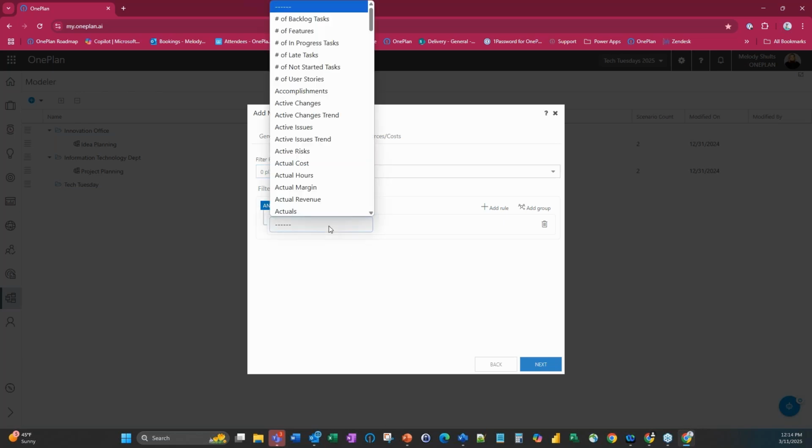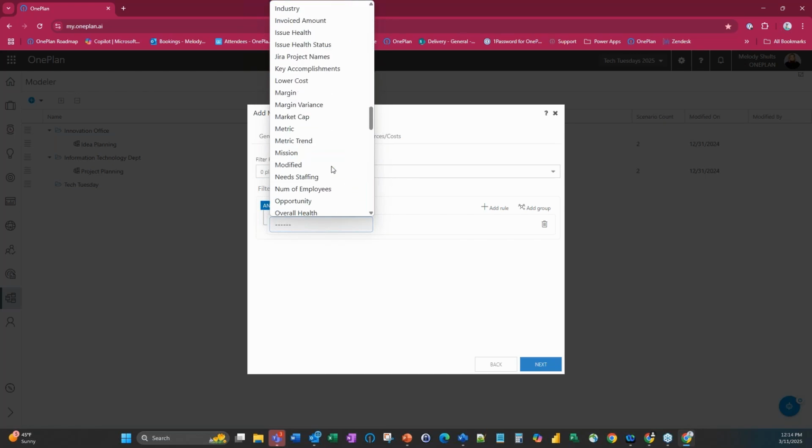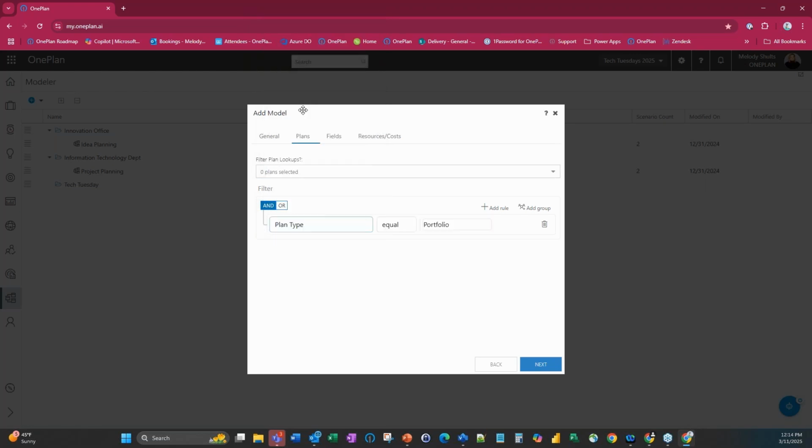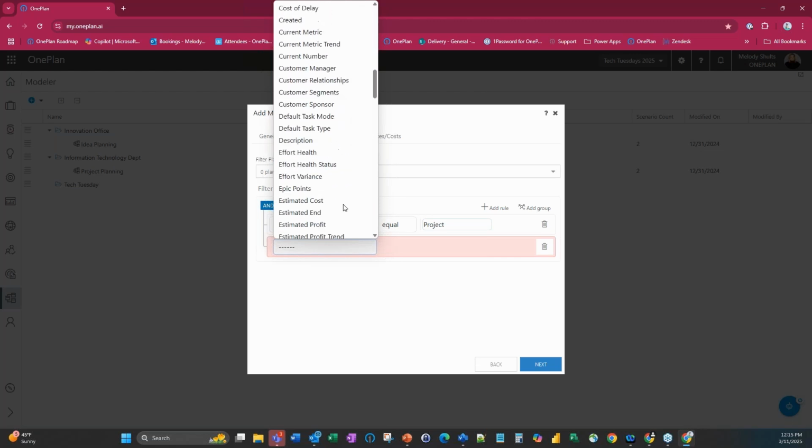So to add a specific plan type to my model, I need to go down and find my plan type. And then it defaults to the first plan type that's been created in this system, which is portfolio. I'm going to change that to projects. And I could also add another one. So it's the same process. You would just go ahead and select add another rule. Again, you would scroll down, and you would search for your plan type.